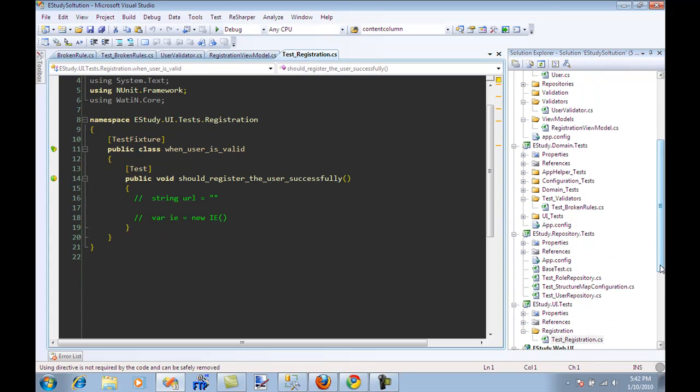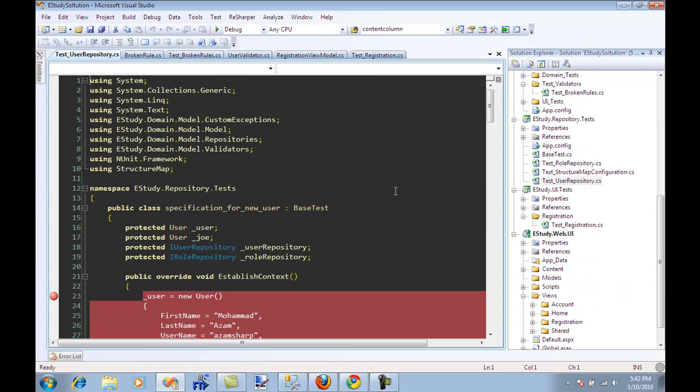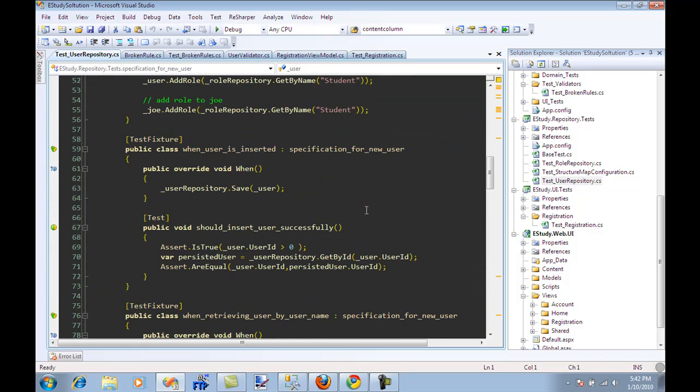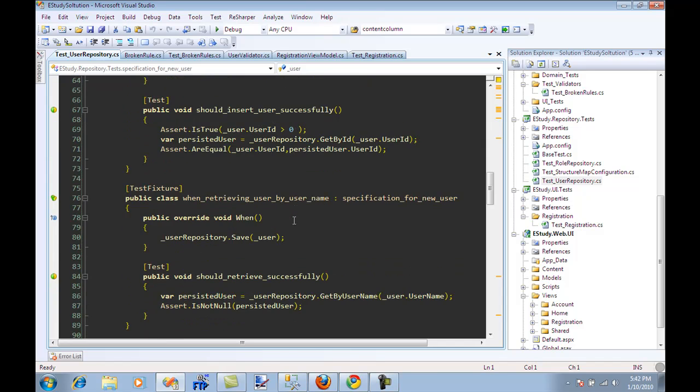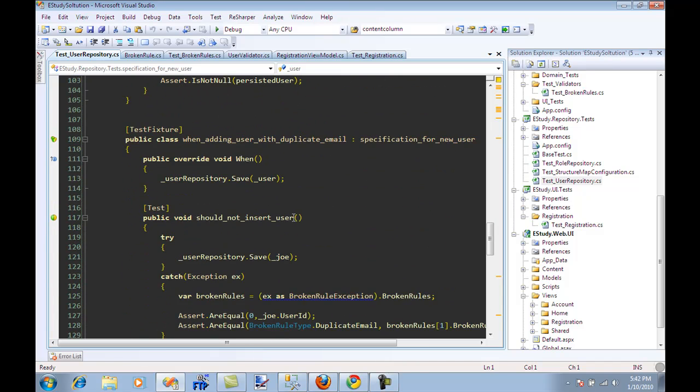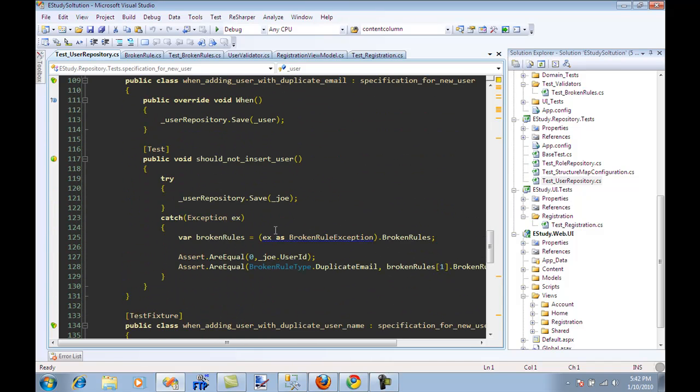Next, let me go to the user repository. There are some tests over here. As you can see, when user is inserted, should insert user successfully. Basically I'm checking different kinds of methods, but I'm checking that if it's greater than 0, user ID is actually triggered and it's updated. So you can see there are different rules going on.